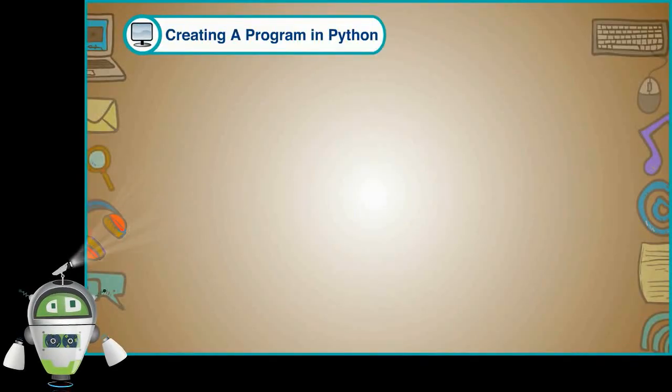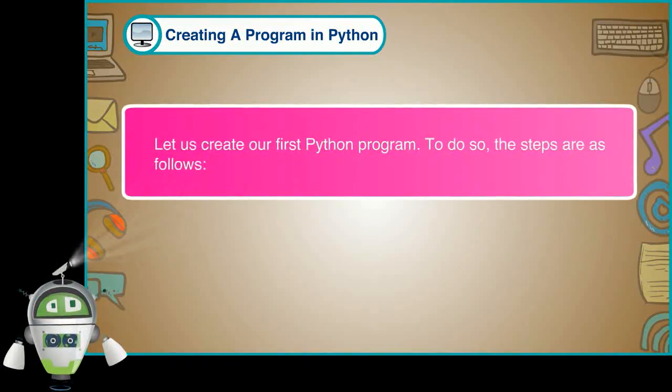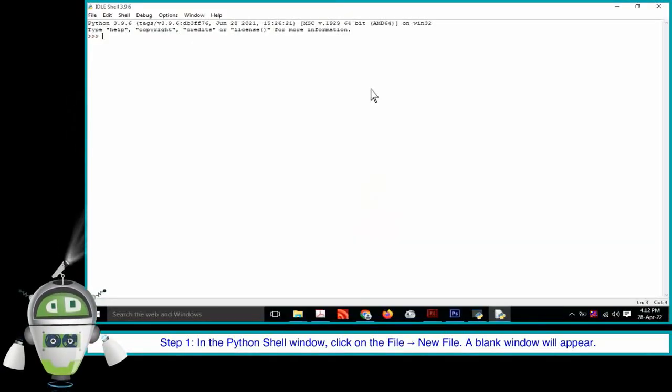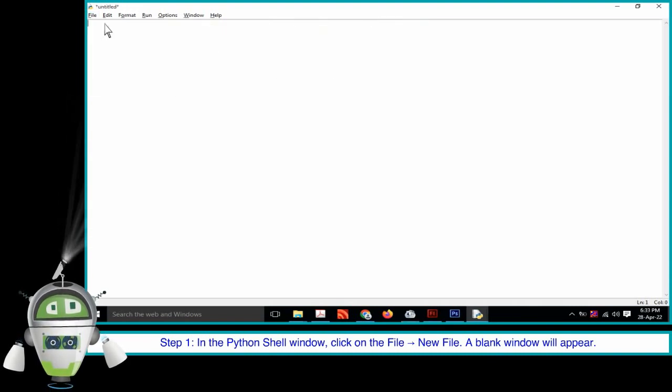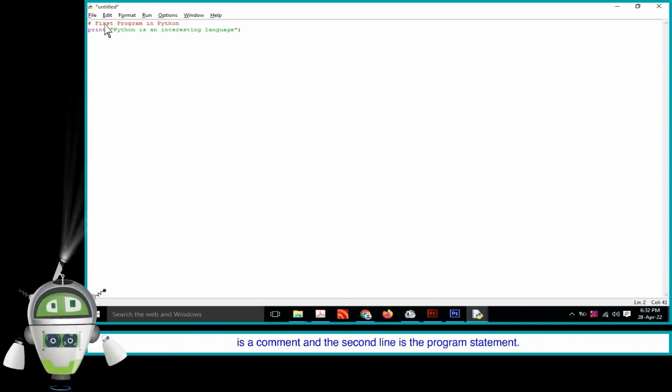Creating a program in Python. Let us create our first Python program. To do so, the steps are as follows. Step 1. In the Python shell window, click on File, go to New File, a blank window will appear. Step 2. Type the code in the Python editor window. The first line shown in the program is a comment and the second line is the program statement.